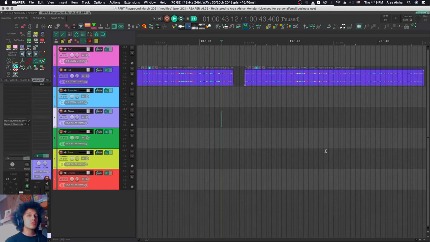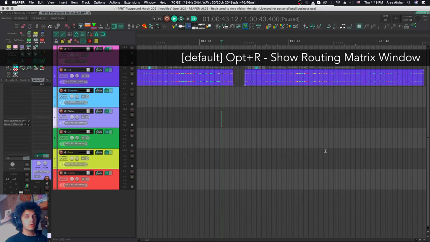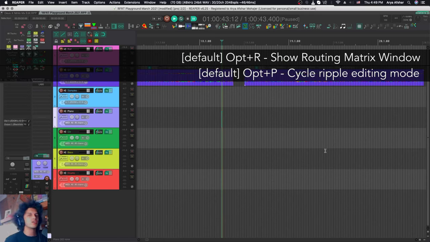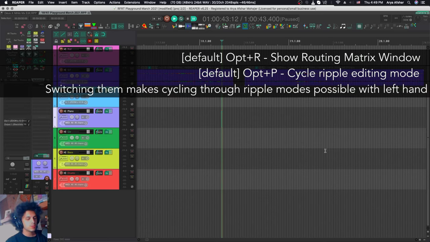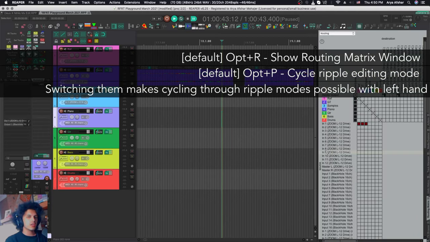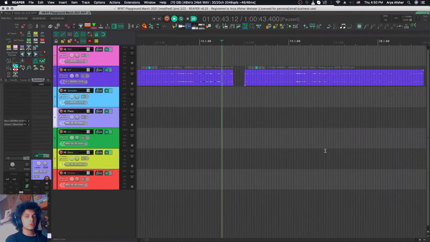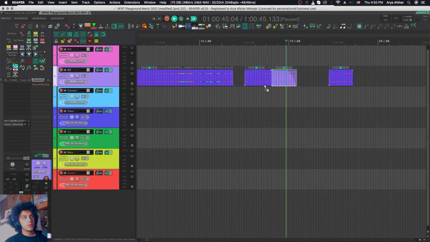So I have switched the default hotkeys. Normally option and R or alt and R opens the routing matrix. Option P cycles through ripple editing modes, but I have switched these two because it's not very often that I have the routing matrix visible. And if I do, I'm definitely not in the middle of editing. I'm okay with it being option and P. The P stands for routing matrix. And option and R, both of which are keys that I can just press with my left hand, that toggles through my ripple editing modes.